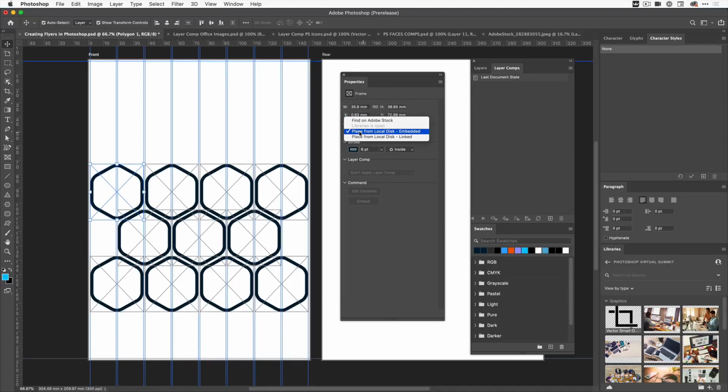Now we can do either of those. I'm going to go with Embedded because I'm only going to use that file. I'm only going to use those 11 faces. The only reason I'd keep it linked is if I was going to change that original faces comps file and maybe add some more or change them, but for the sake of this tutorial we know what we're going to use. We're going to stick with those. So I'm going to go with Place from Local Disk Embedded.